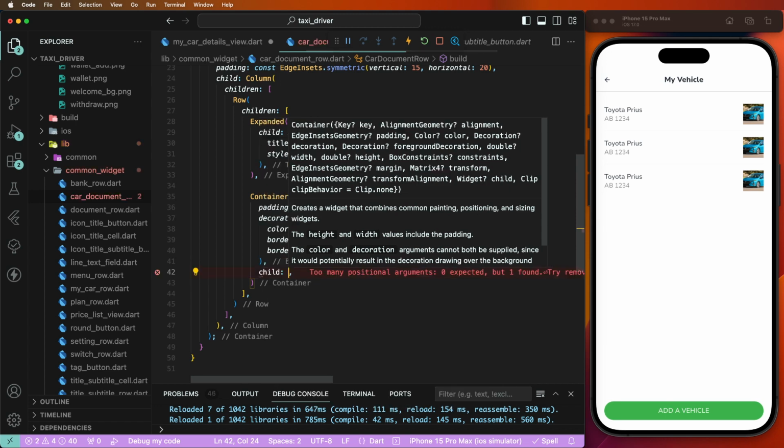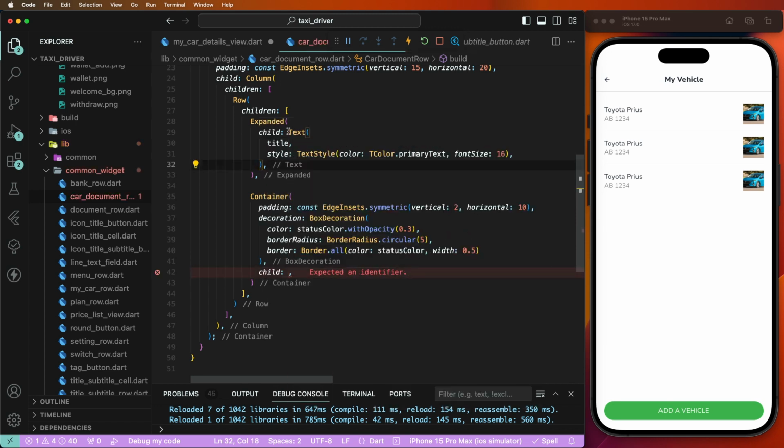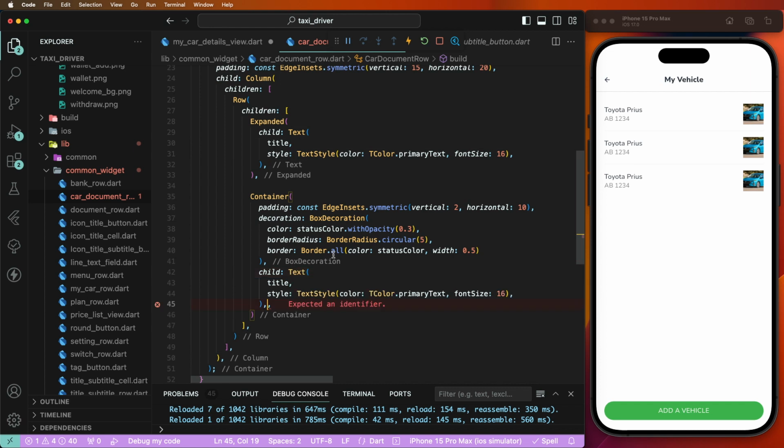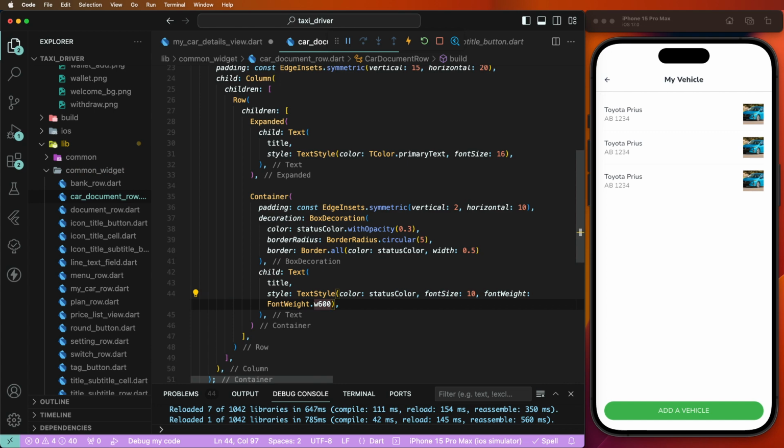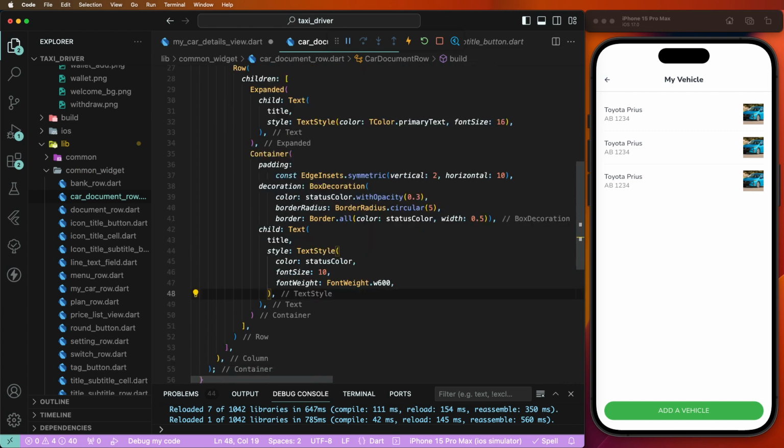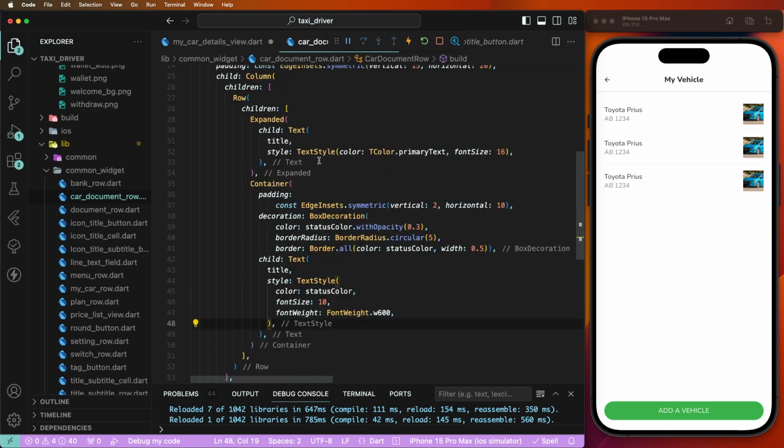Now we need to create here and paste here the property, set here the status color and to give this here font size and semi bold here the weight, subtract like that. Now this is the first row we are creating.